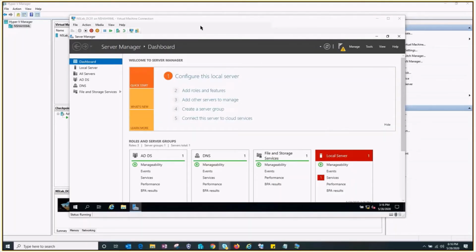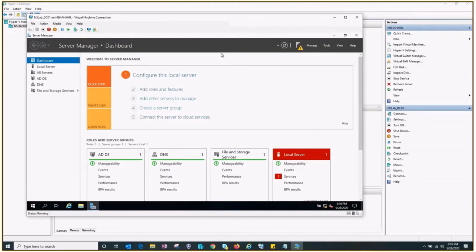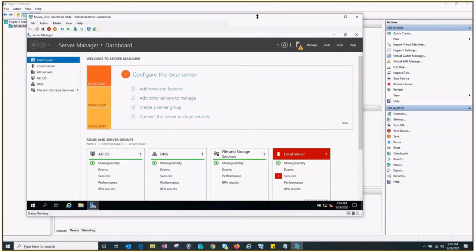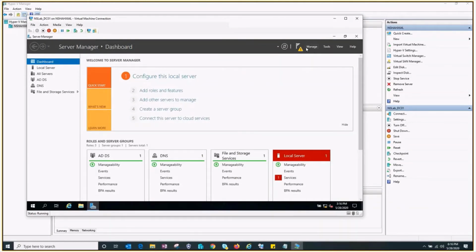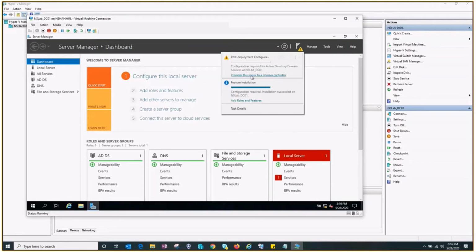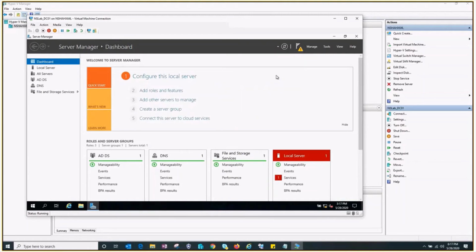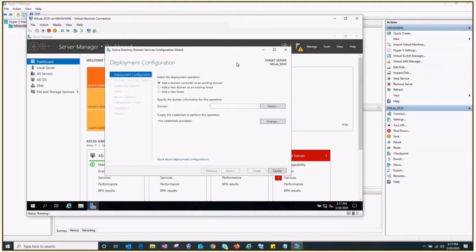Alright, so the installation was completed. It didn't ask for a reboot, but the next thing we are going to do is promote this server as a domain controller. The Server Manager is still open. Just go to notifications and you'll get this option here, promote this server to a domain controller. Click on this, and we are going to add a new forest, NS Lab dot local.